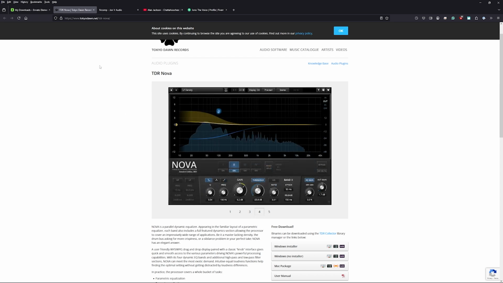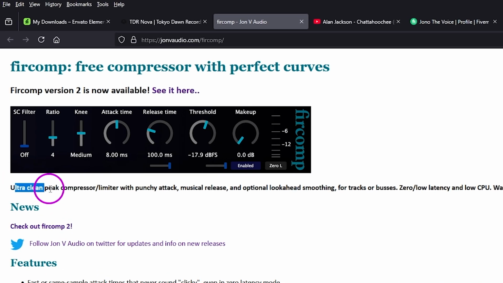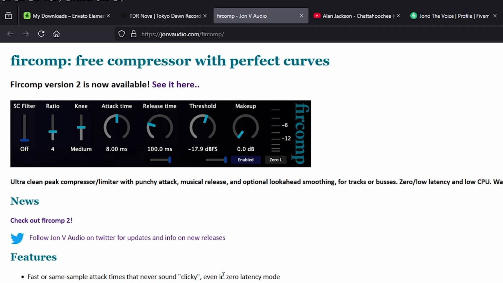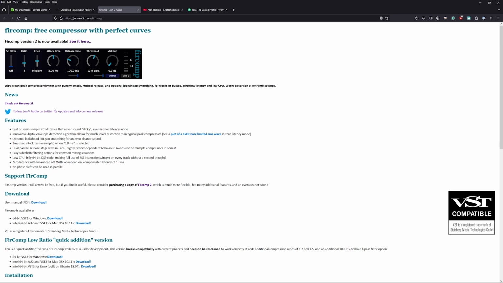I'm going to jump into it in just a second, but another effect that I want to show you is this one right here. Don't let this very stripped down, 1998-looking website throw you. This is an audio compressor effect, and it's free, and it is one of the best compressors that I've found for very clean, or ultra clean, peak compression that never sounds, as it says right here, clicky. Sometimes when you set a compressor with a very fast attack time, it can sound clicky, which is not at all a good thing. But this compressor doesn't. It's a great compressor. I use it personally all the time. I actually use the premium version, but this free version is absolutely fabulous.